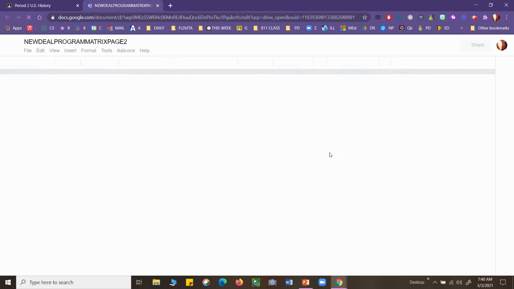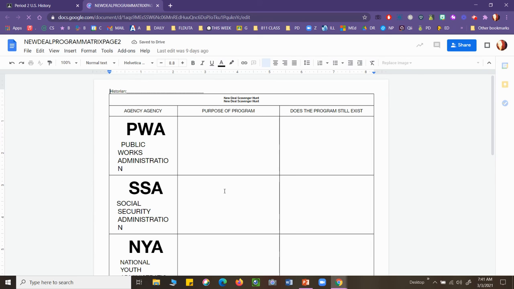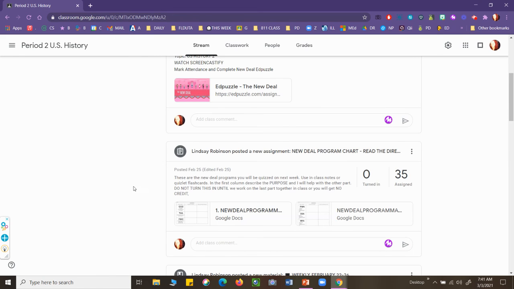So I think there's 8 programs total you'll be quizzed on. And once you finish the purpose of each one of these programs, you can turn it in. You can submit it on Google Classroom. I'm going to count that, and then Friday, whether it's through Screencastify or live, I'll talk about the program if it still exists.